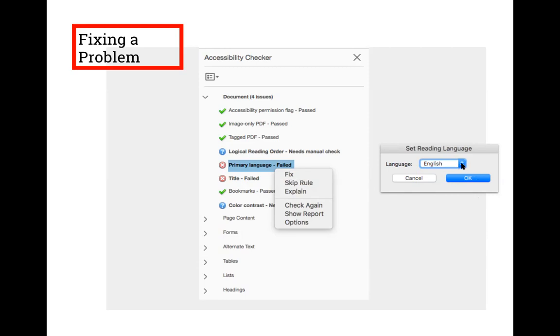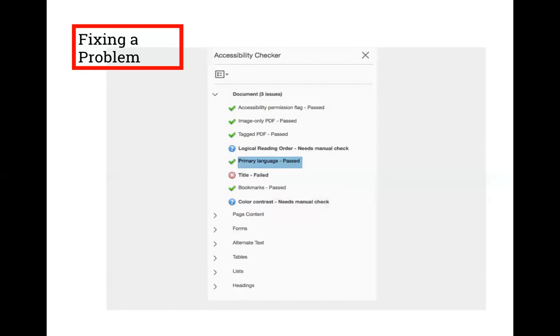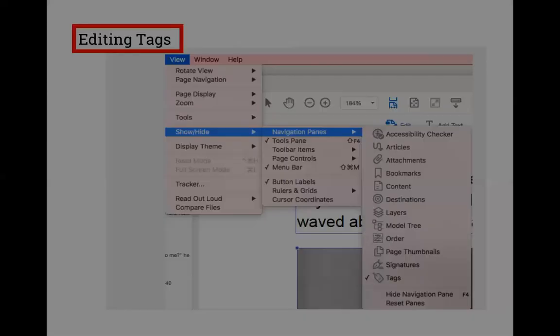Now, you may be thinking to yourself, why does it matter? Why do I have to think about this? It's actually really important because it is how your screen reader is going to know what accent to read with, and it's going to know how to detect and pronounce different words. So it is definitely worth setting the reading language. And then you can see now that I've fixed it, it switches to say passed.